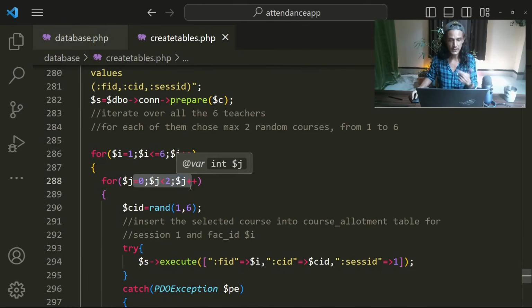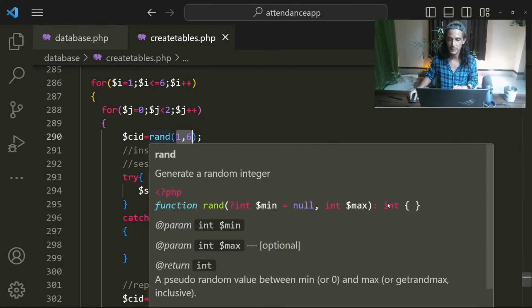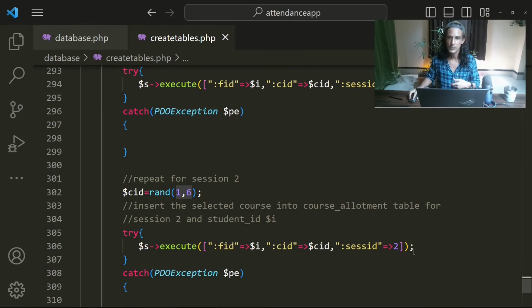Now 2 attempts it will get, and random number from 1 to 6 still, because 6 courses are there. And if it happens to generate the same random number twice, only one course will be taken by that particular faculty, but maximum 2, minimum 1 here. So faculty ID is whatever this iteration I is, and then CID is whatever the random number generated, and session ID hard coded 1 for session 1. For session 2 also it will repeat the same thing. Again, it will generate random number and it will take it.